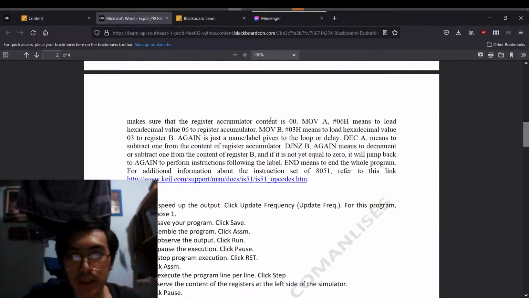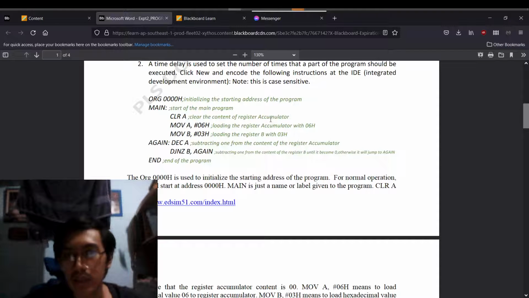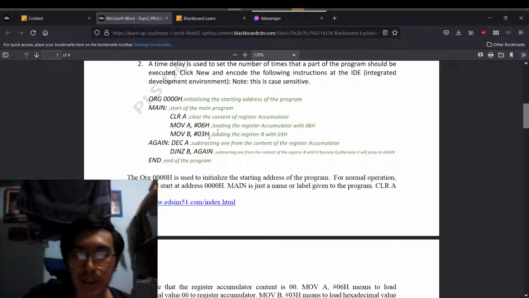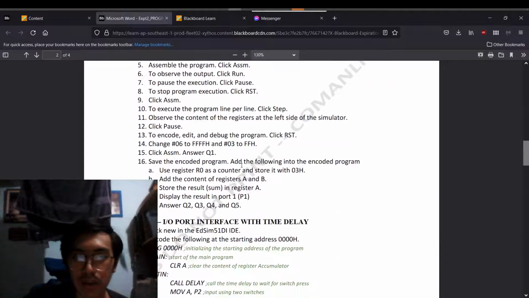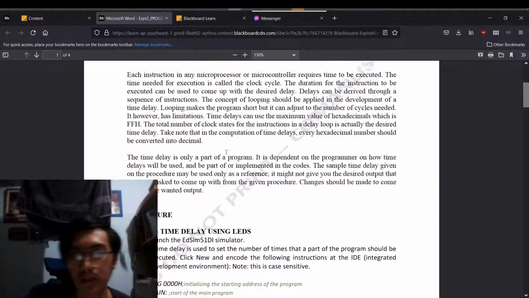And DJNZ, jump if... jump to again. Wait. Subtract 1 from the content of the register B until it becomes 0. So if it becomes 0, it will jump to again. So that is the purpose of DJNZ. That is mainly used as a counter. So as you can see here, B is our counter. In this case, we change it to R0 on our part 1.